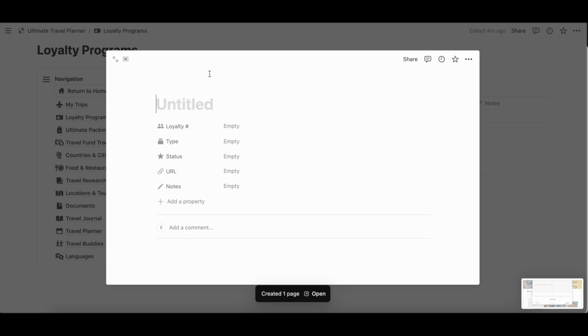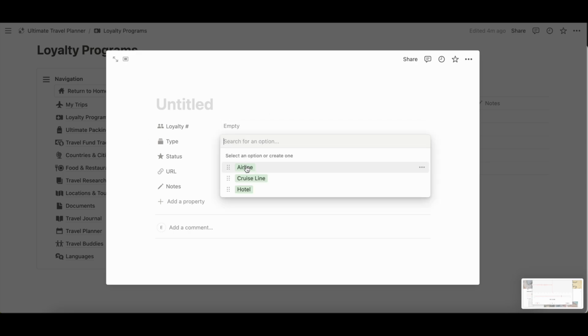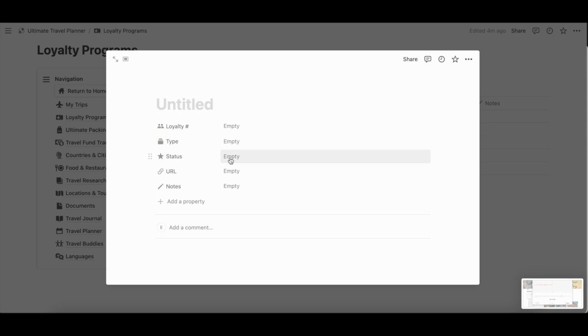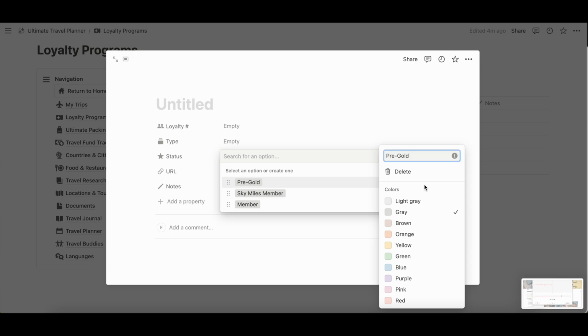If you were to add a new one, it's going to start a new entry here. You would do the title of the program that you're a member of, the loyalty number, the type, where you can select airline, cruise line, or hotel, and the status. I have the 3 here from the examples, but every program has a different status type, so go ahead and manually add it. If you want it to match, you can change it to gray, which you can do by clicking the 3 buttons here on the side and choosing the color. You can also rename it if you make any kind of typing mistake, so don't worry about that.